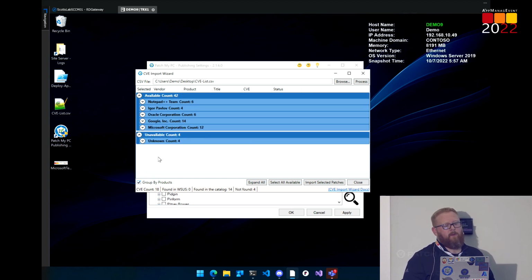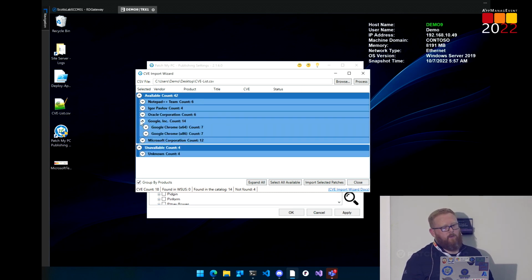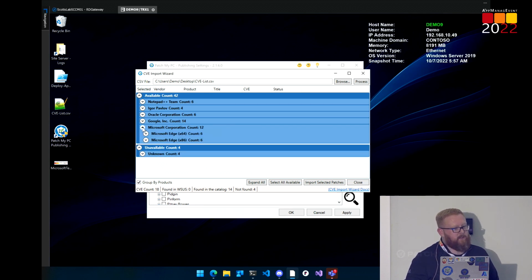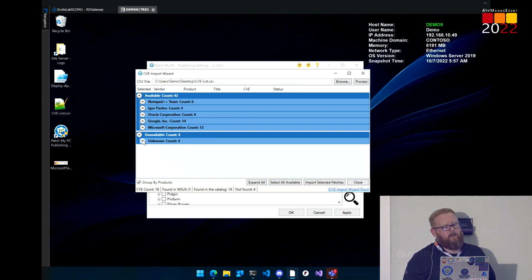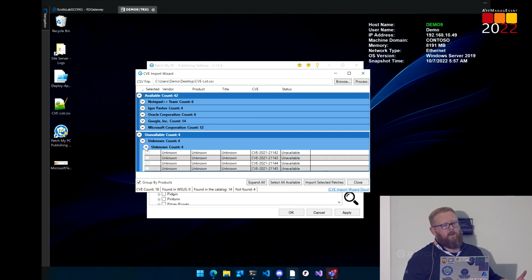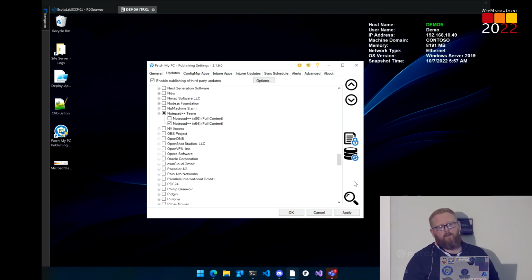If I group by product here, I can see that we've got Notepad++, this would be 7-zip, Oracle Java, Google Chrome, and Microsoft Edge. Those are all the CVEs that were in that list, and I can see that we have updates available that rectify those. If we don't have one that would fix it, it'll just show as unknown because we don't know what it is. But then what you can do here is just select all available and then hit import selected patches, and we would just immediately publish those to WSUS. And then you can deploy them out to your clients. That's available just under the updates tab there.